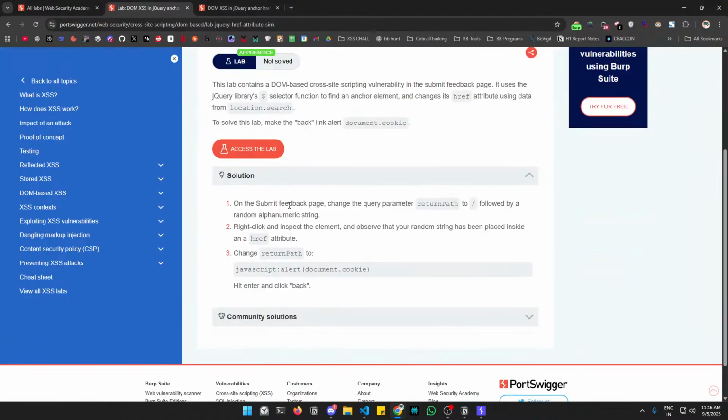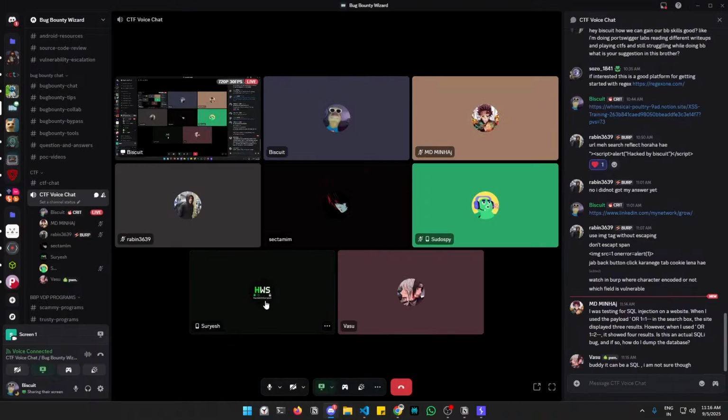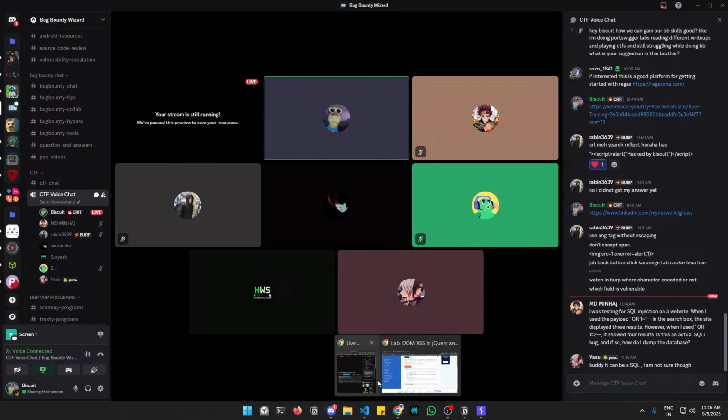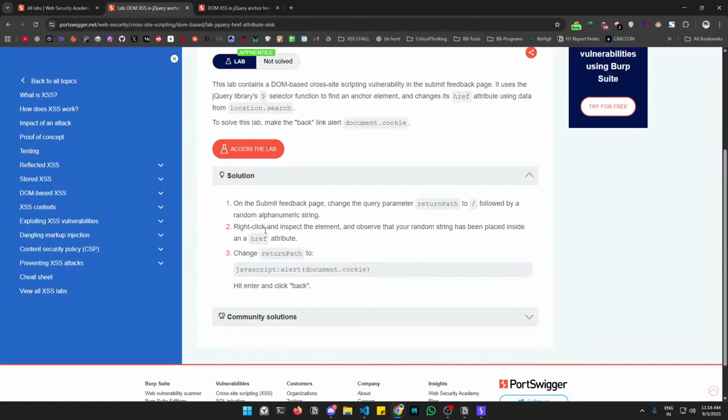On the submit feedback page, change the query parameter followed by a slash, a random alphanumeric string. So right click and inspect the element. Observe that your random string has been placed inside an HTML attribute. Change return path to JavaScript document. Okay, wow, very cool.